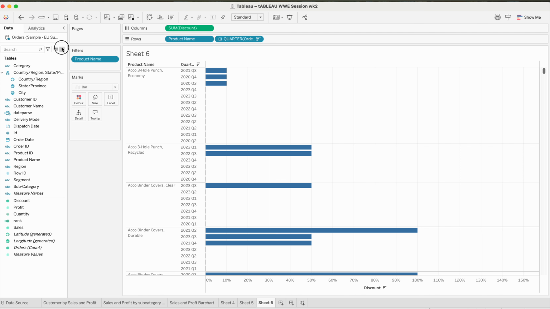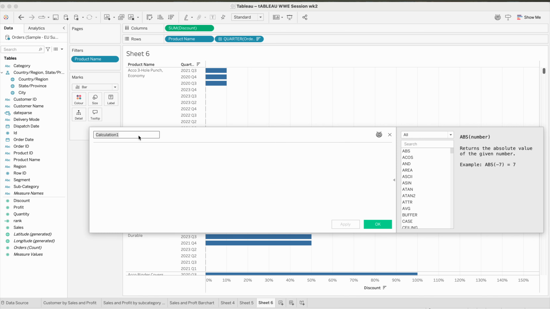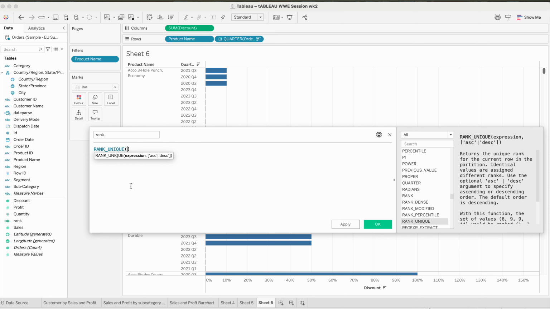So what I would do is create a calculated field, and I'm going to use rank unique. So it gives me unique. You can check rank unique in here. You see, it returns a unique rank for the current row in the partition. Identical values are assigned different ranks. So even if it's quarter one, it's going to give me 1 to 1 individually, and that's what I want to use it for.